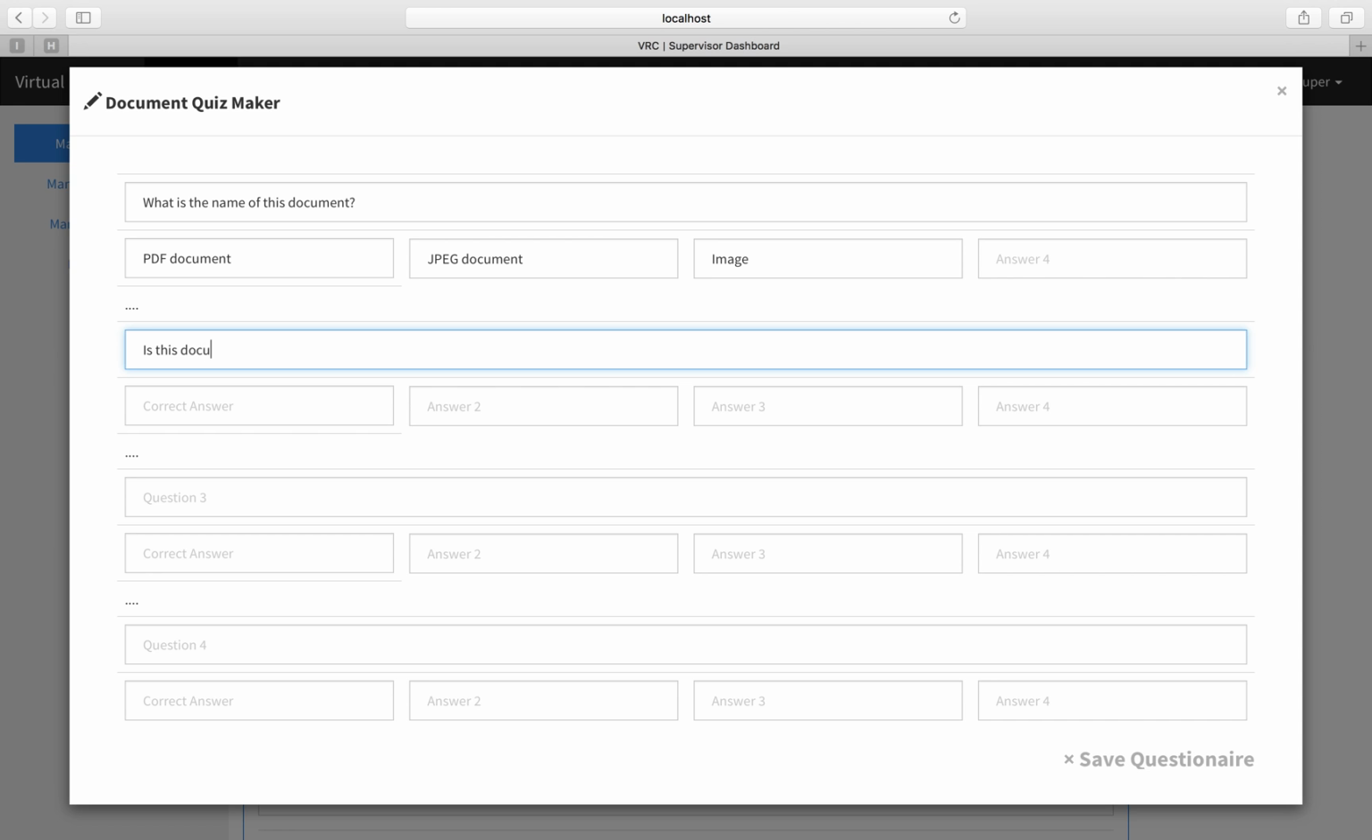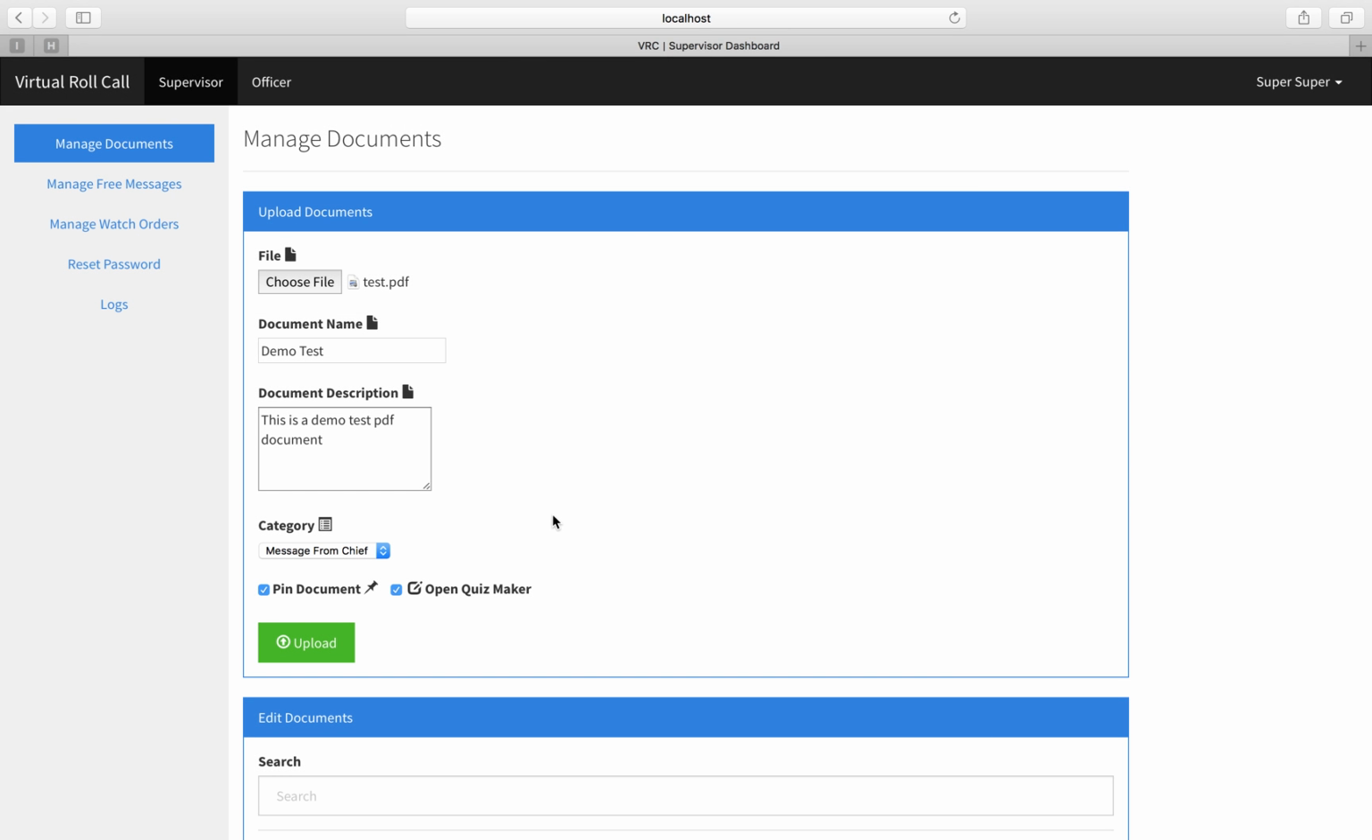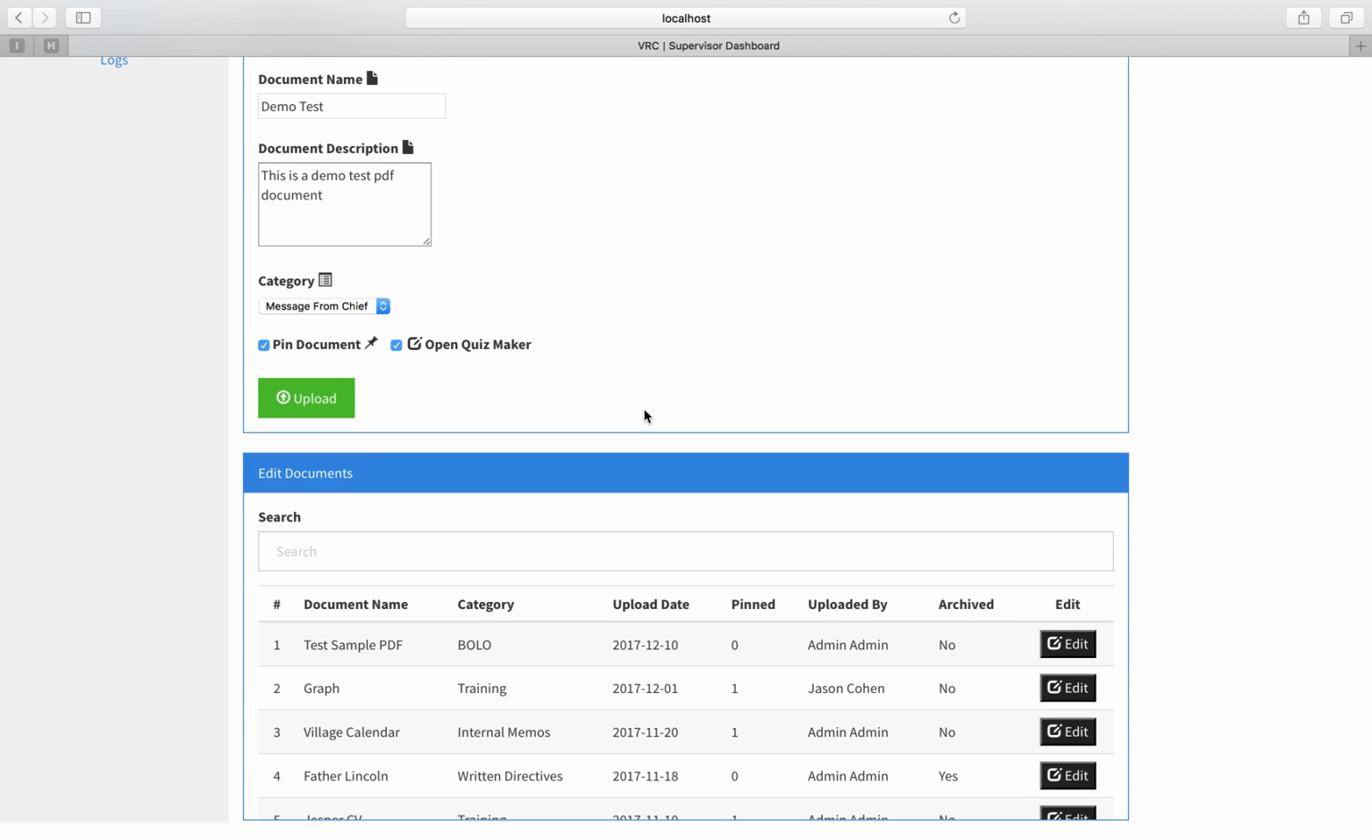Is this document a photo? We can go ahead and say no for the correct answer and yes for the second answer. So that way this question, per se, will be a true or false question. We can put yes or no, or we can say false and true. And then we save the quiz. And once completed, we go ahead and upload it.